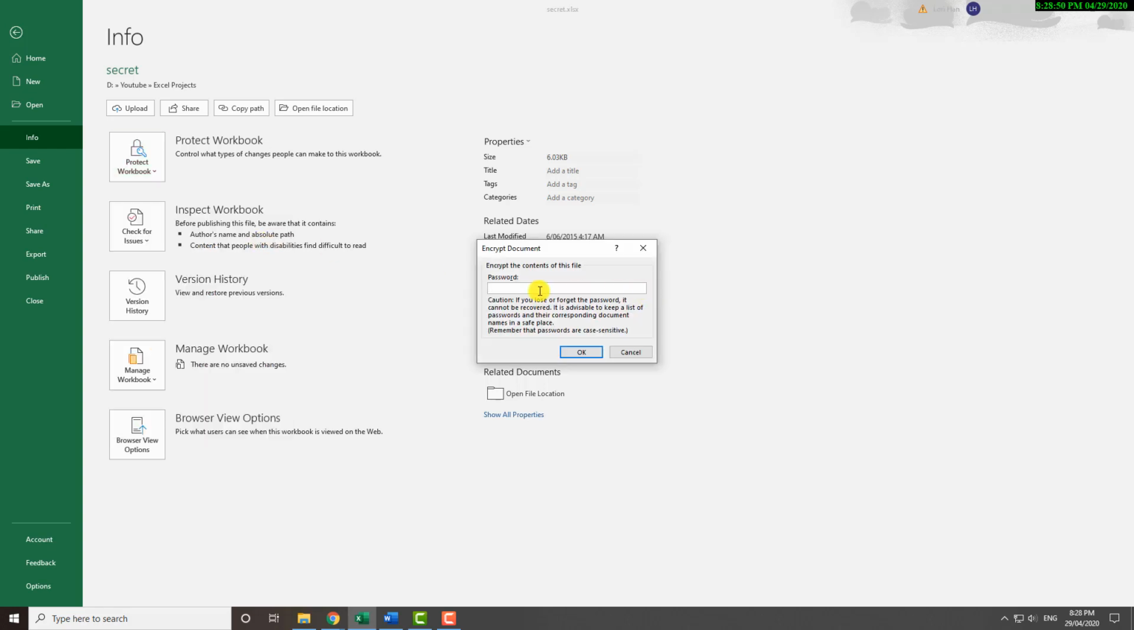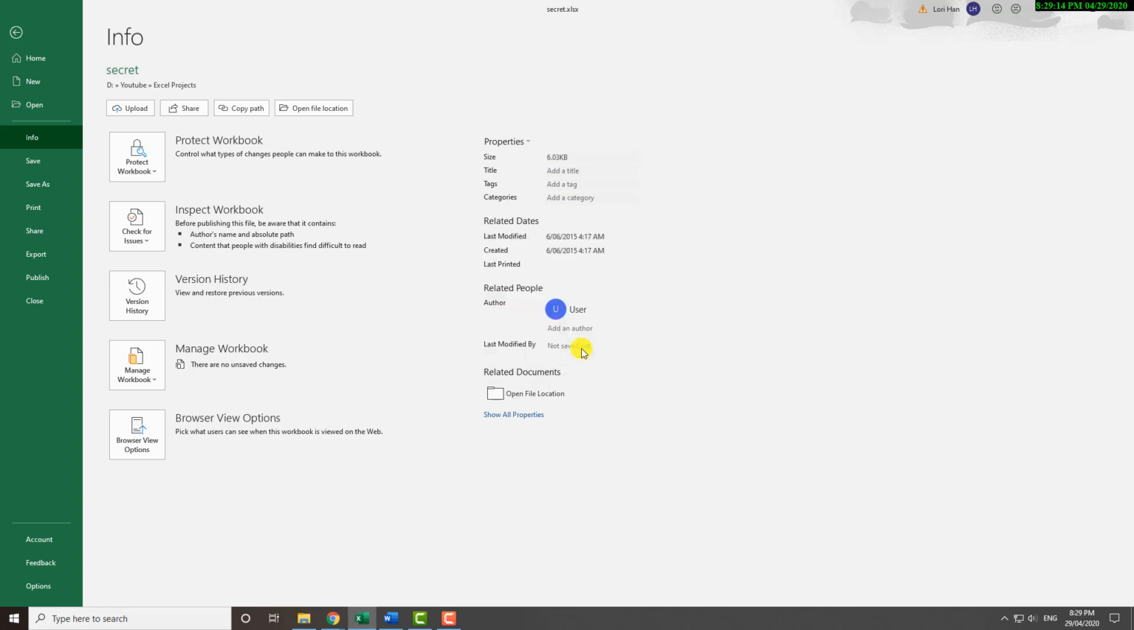Okay, here, you can type in whatever you wish, and it is case sensitive. Also, if you forget your password, there is no way that you can retrieve it. So make sure you don't forget your password. I'm just going to type in Laurie here. Cool. And it will ask me to type it in again. So I'm just going to re-enter this and click OK, great.